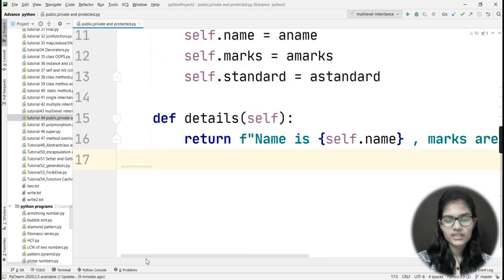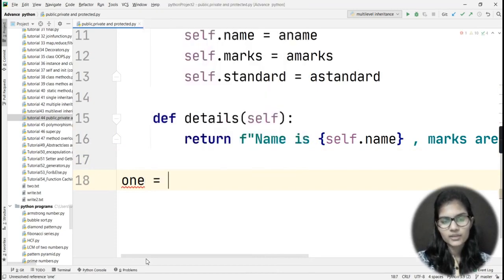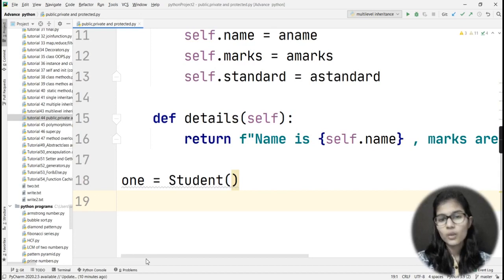After this, my next step would be coming out of my function and making an object. Let's say my object is 1. So 1 is equal to, and let's say student was my class, so I made this object for my student class, right? Now if I want to run 1 dot details, before that, inside this student class as well, I would write the details whichever I want.